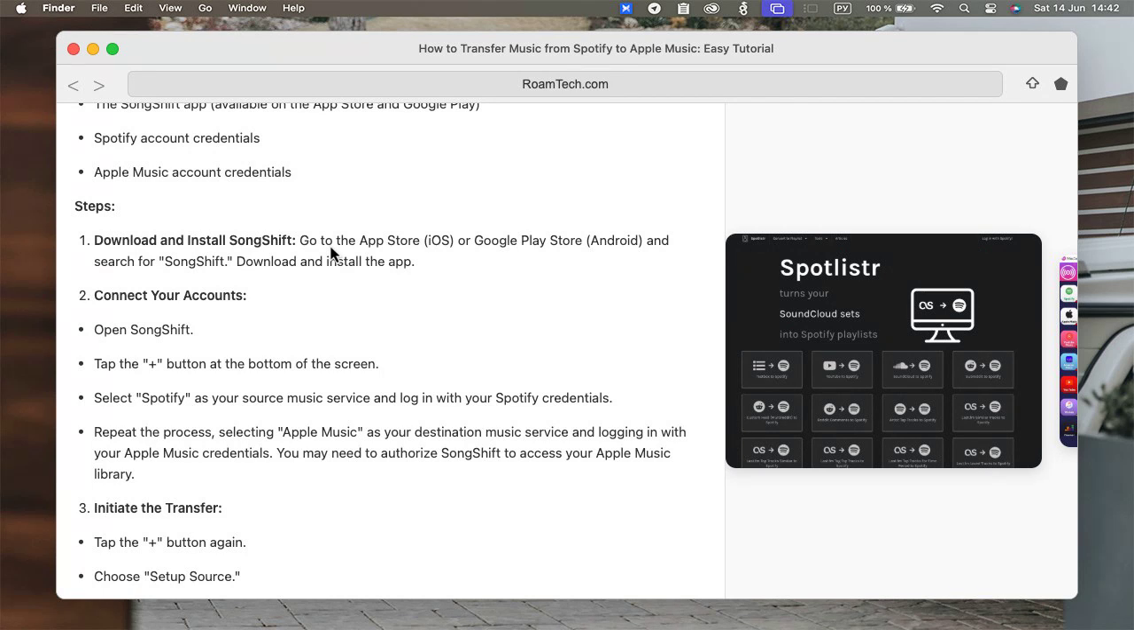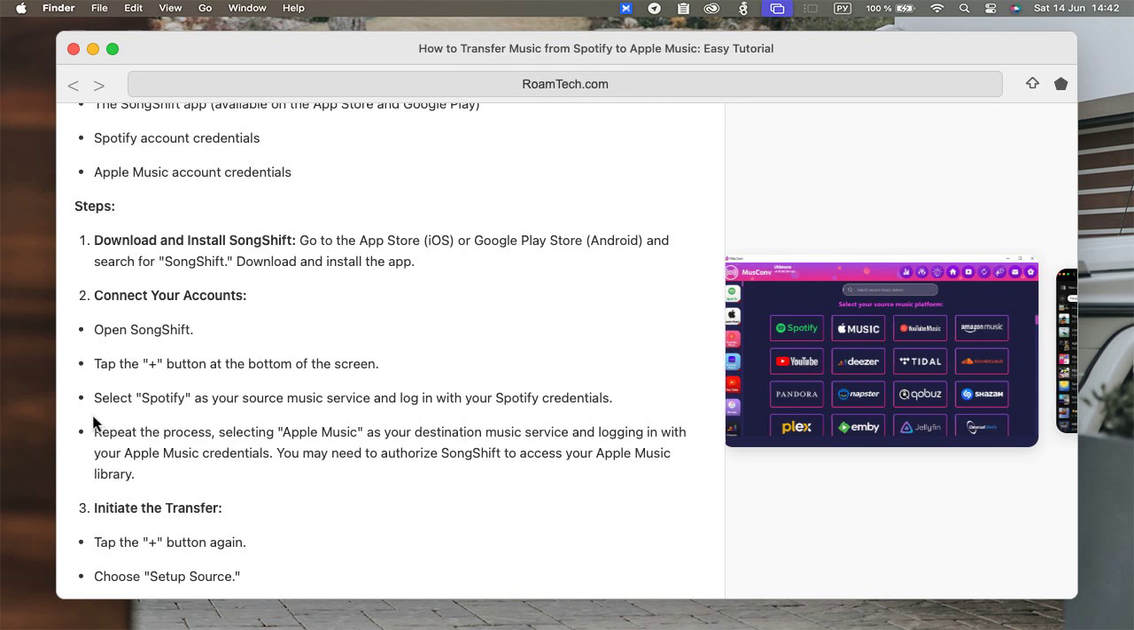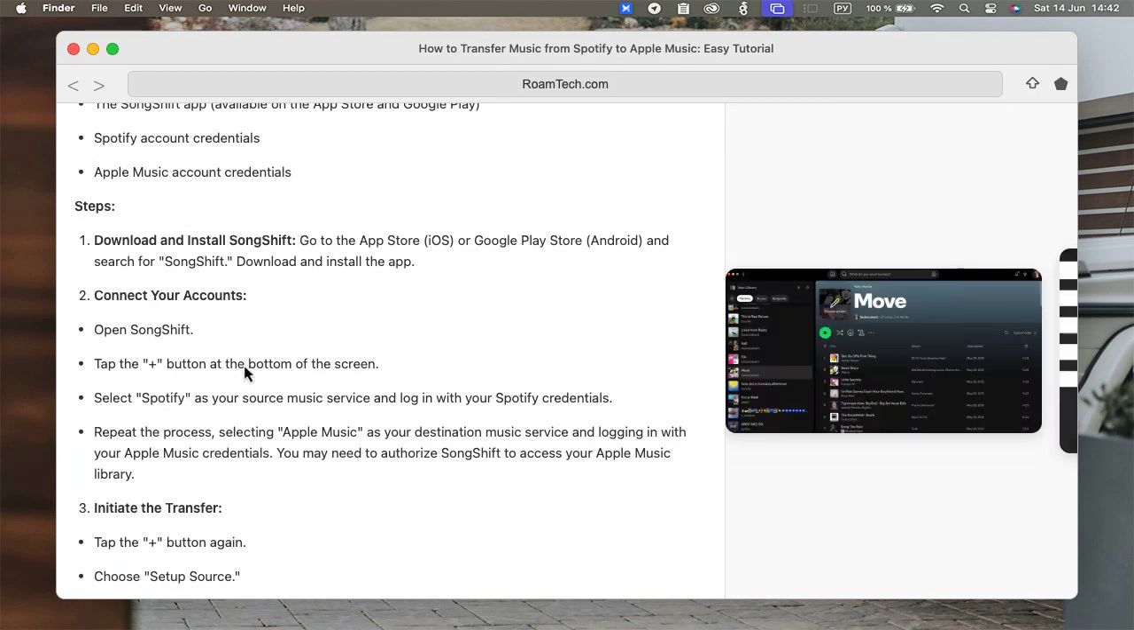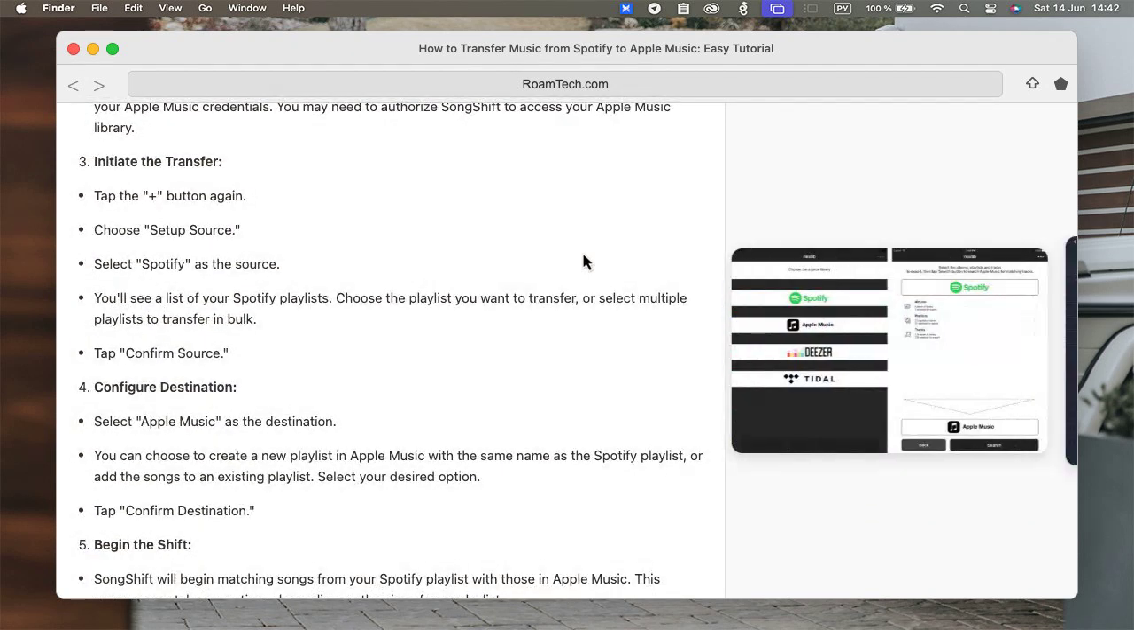SongShift will now begin scanning the playlist and matching the songs to their counterparts in Apple Music. This process can take a few minutes depending on the size of your playlist. Once it's finished, you'll see a list of all the matched songs. You may also see some songs that couldn't be matched. This is usually because the song isn't available on Apple Music or has a slightly different title. You can manually search for these songs and add them to your playlist if you want.